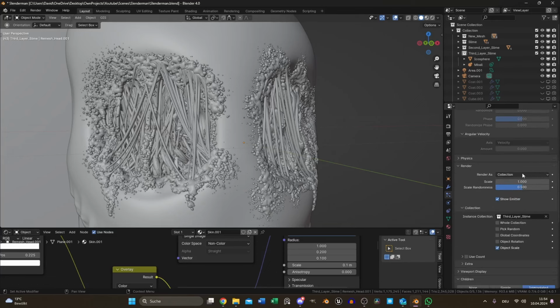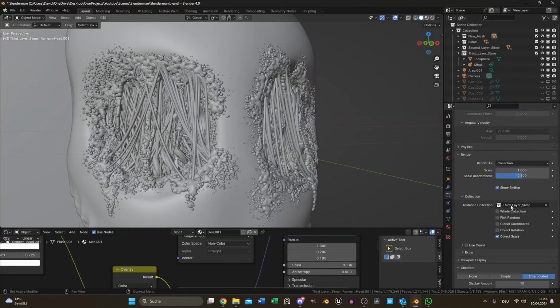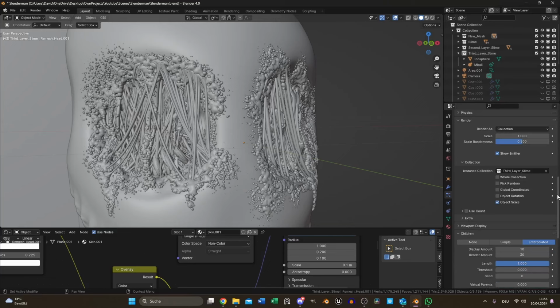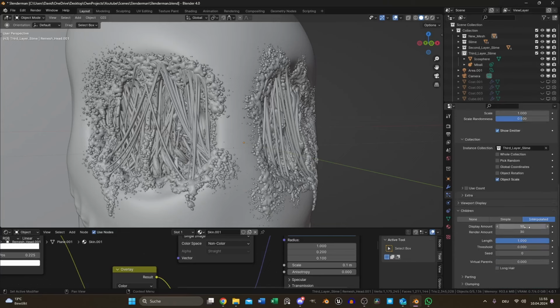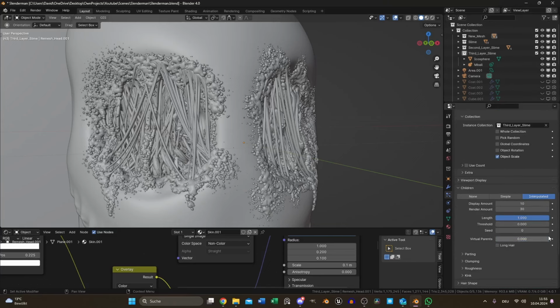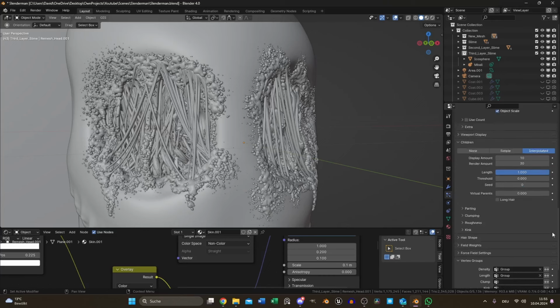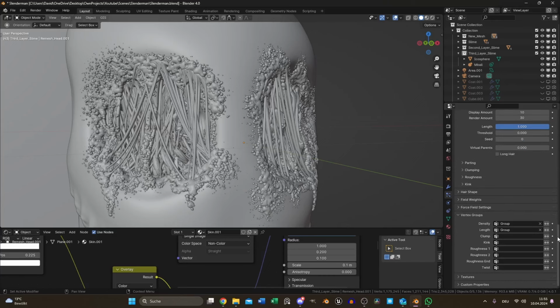Under Render, switch the reference to Collection and use your collection with both references. Set the scale to 1 and randomness to 0.5. Enable interpolated children and set the render amount to 30 or something like that. Lastly, under Vertex Group, use your weight painted group for density and length.